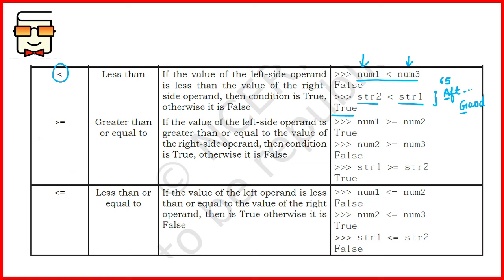Okay. Now the next relational operator is greater than or equal to. It compares the two operands and returns true when the operand on the left hand side is either greater than or equal to the operand on the right hand side. So here, if any of the two conditions holds true, the result will be true. Similarly, in this case, if the operand on the left hand side is either less than the operand on the right hand side or equal to it, in both the cases the value of the result would be true.